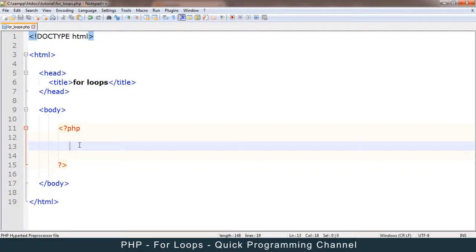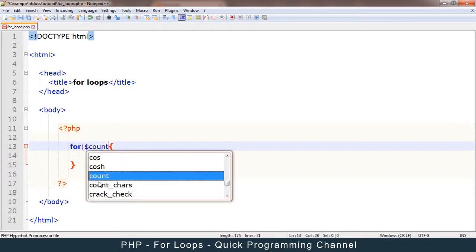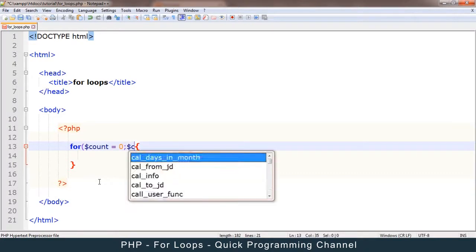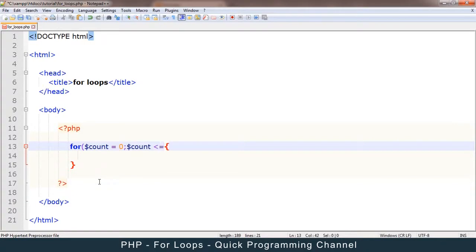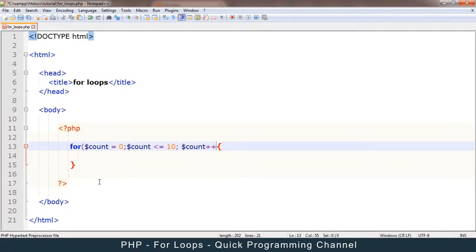All right, so what is a for loop? A for loop is a lot like a while loop, but with a major difference. So let's write it like that. Okay, so we have the condition in here as usual, but with an exception. So let's write count is equal to 0, semicolon, and then we say count less than or equal to 10 as before, semicolon, and then count plus plus, close bracket.